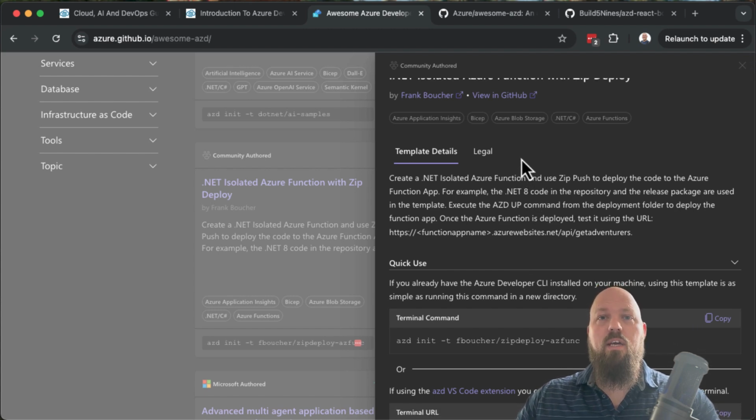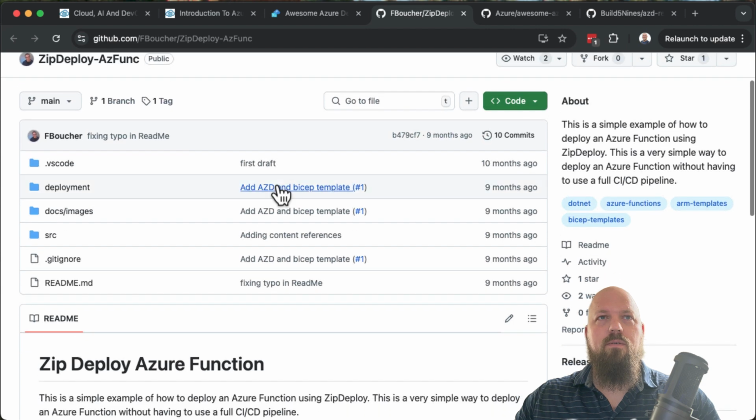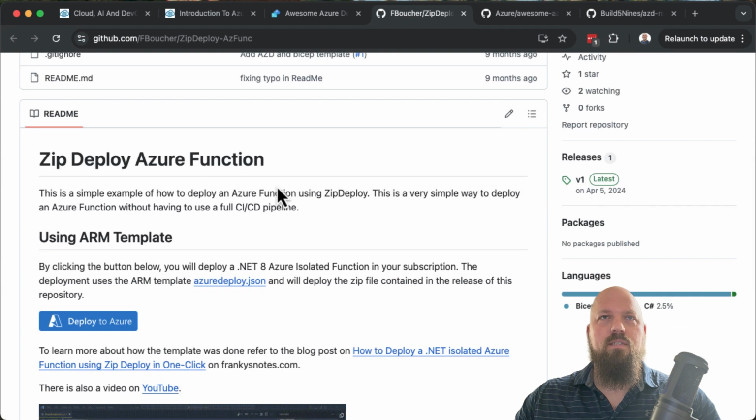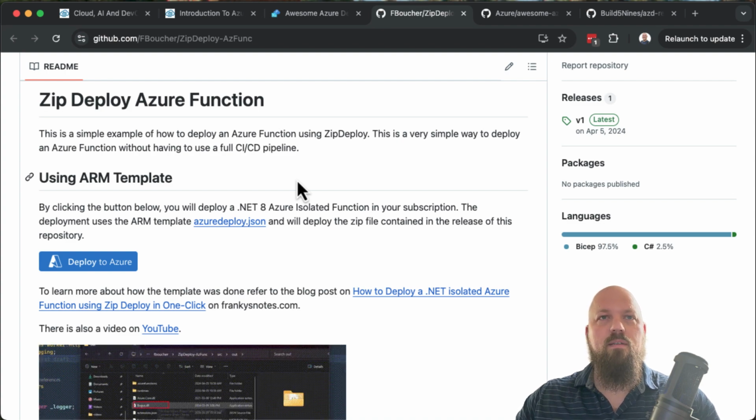Instead of spinning it up, let's look at the code for it. So I'm going to click on this View on GitHub link, and this brought us over to that GitHub repo for this one. So again, this specific template is a sample example of how to deploy an Azure function using zip deploy. A very simple way to deploy and manage an Azure function without having to use a full CI/CD pipeline. This looks like a great example in just this template, and there's so many more in the library. Scroll down here and we'll look at the code, and we can see the README also shows us some information about this template, how to deploy it.